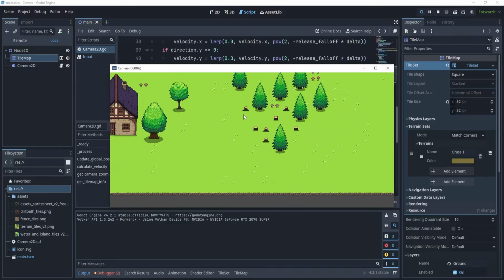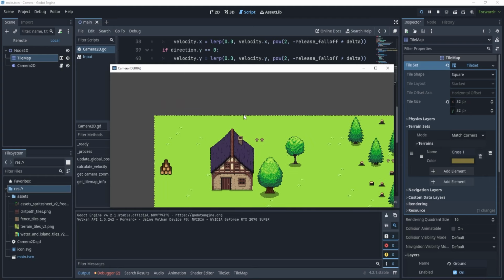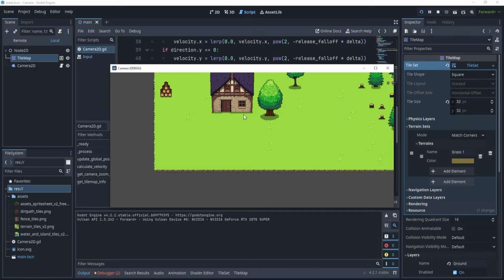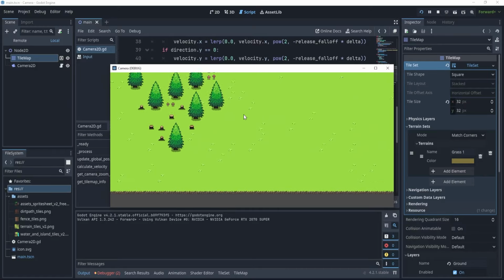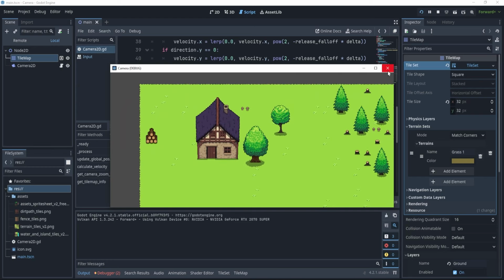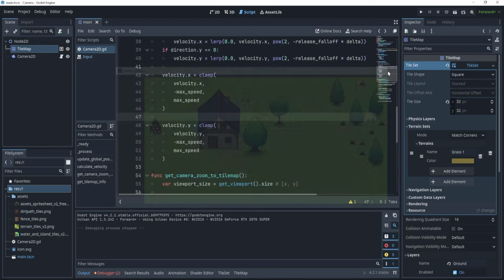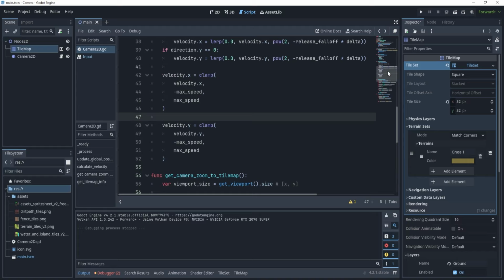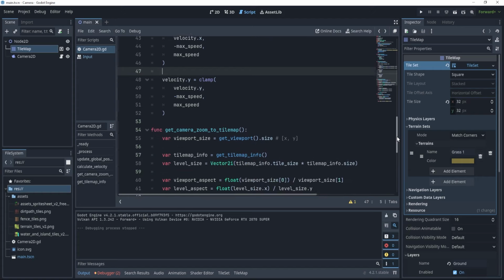But we see that we have a problem. The problem is that we are getting out of our tilemap area. So how do we fix this? Well, there is another useful concept called camera limit. We basically can set a camera limit which does not allow the camera to move more than the set limit. So let's just do that.